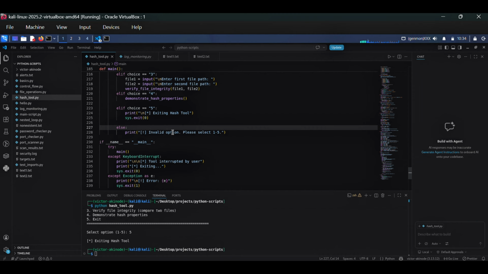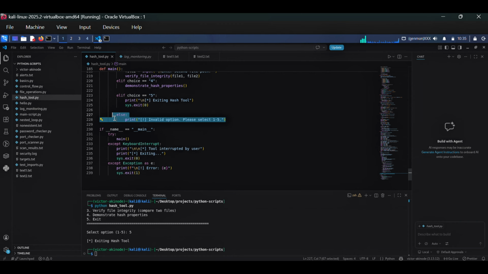Non-zero codes indicate errors. And for the else section, this handles invalid inputs. So if someone types something like 6, 7, or any number that doesn't exist in our options, or probably a string like hello, Victor, or any other thing aside from 1 to 5, we tell them it is invalid and show them the menu again. This program doesn't crash. It just asks them to retry. And that is what the else function here is doing.